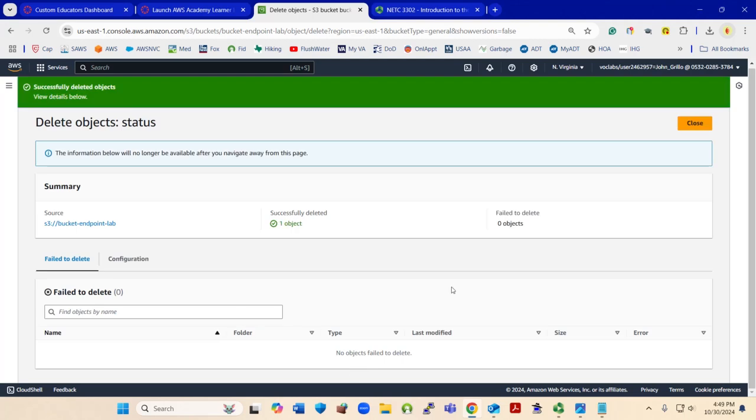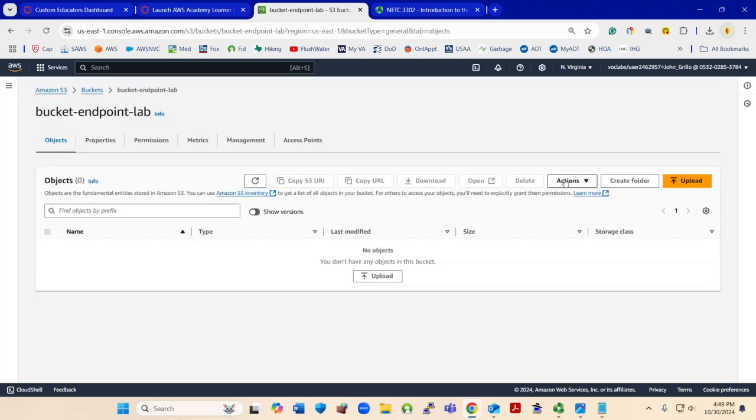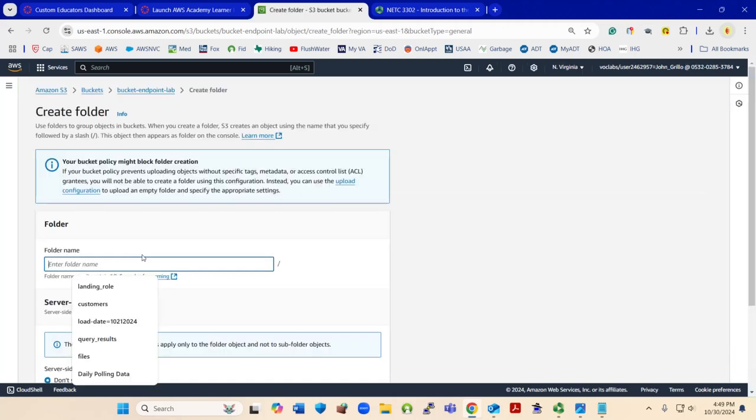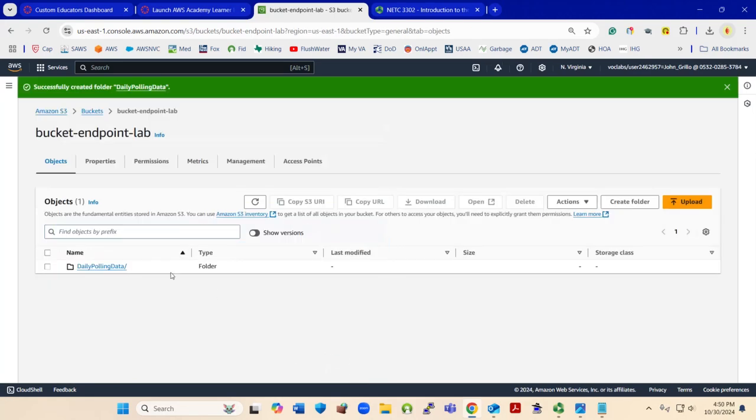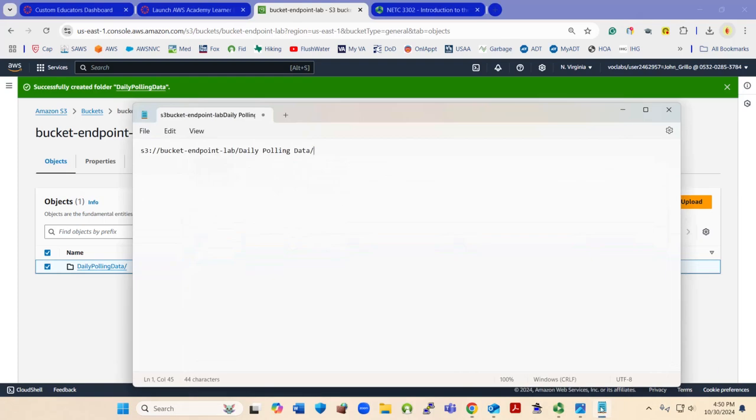Okay, and so now we have no objects. So let's close this, and let's try it again. Create folder, and we'll call it daily polling data without any spaces, and we'll create it. Okay, now we'll highlight it and copy the S3 URL and delete this, and we'll paste it into a notepad document. Okay, got everything we need.